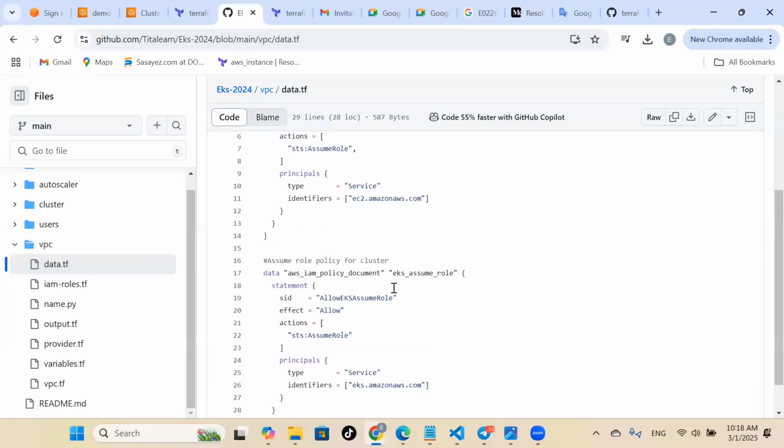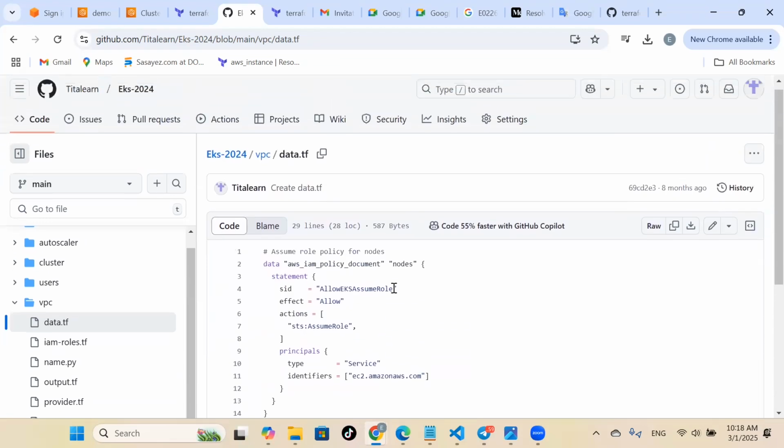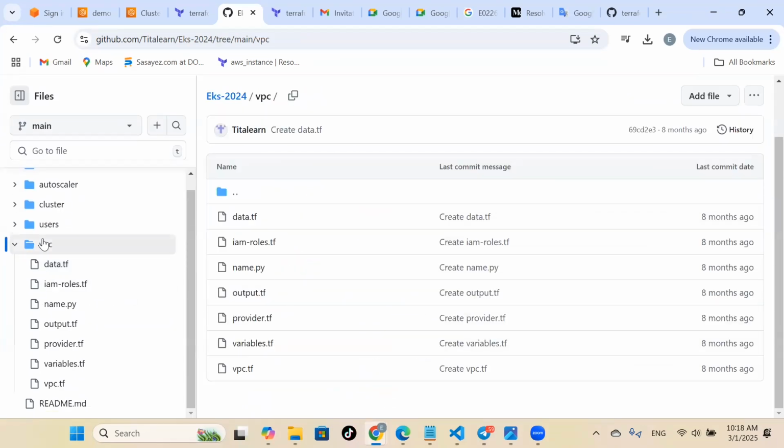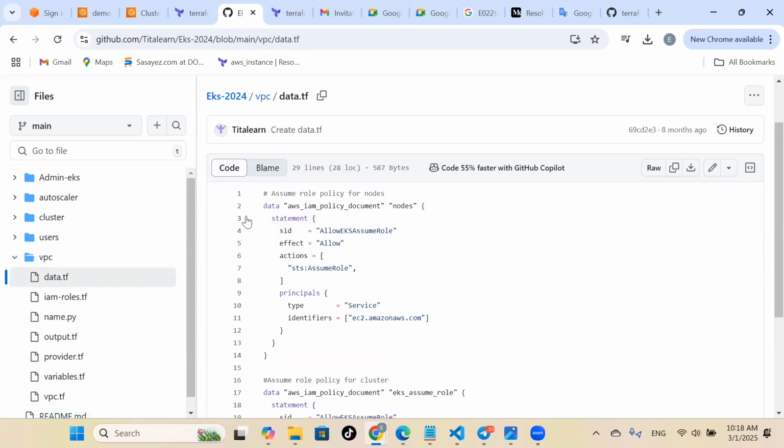So now, how did I get these scripts? How did I get this script? Now, this is my VPC. I'm going to explain my VPC first. On the VPC, we have our first script, which is data.tf.